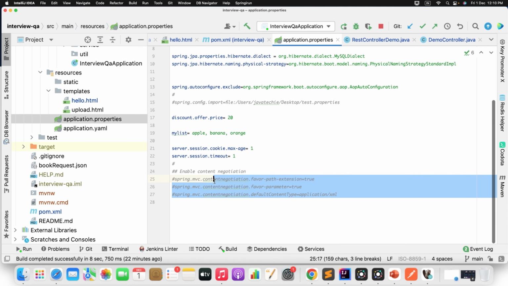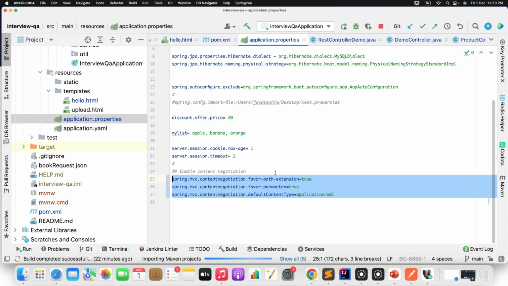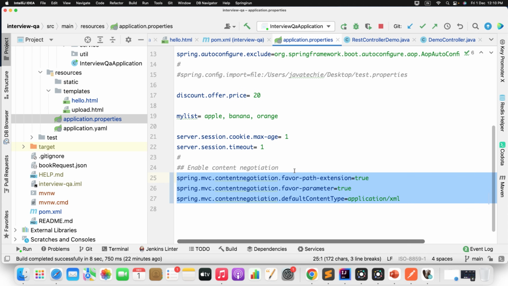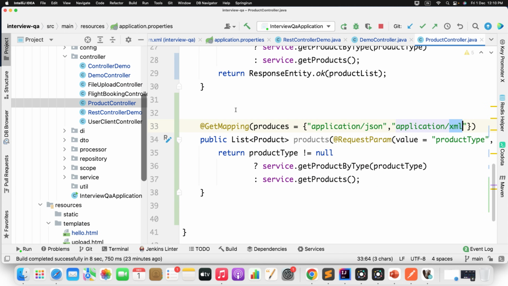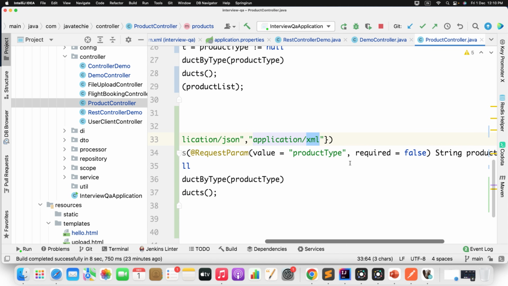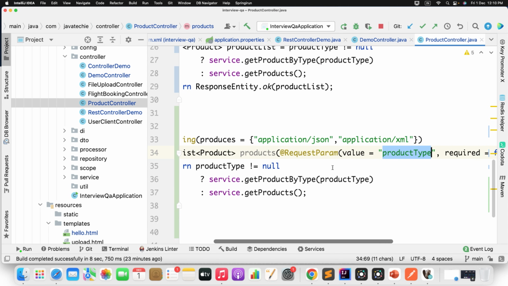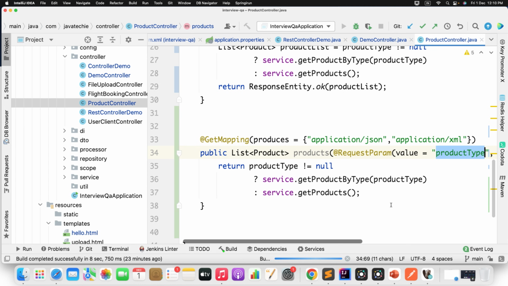Just enable this content negotiation specific key and value. So if you observe, I am just defining Spring MVC content negotiation favor path extension true, parameter true, and the default content type is application/xml. If you are not giving anything, by default it will give you the XML. Okay, that's it. Let me restart the application, but before that we have done the changes on this controller, right? And we are giving the product type as an input. Okay, let's restart it.